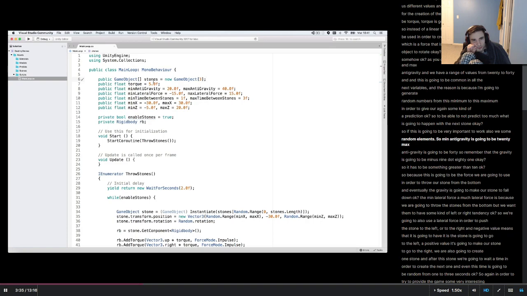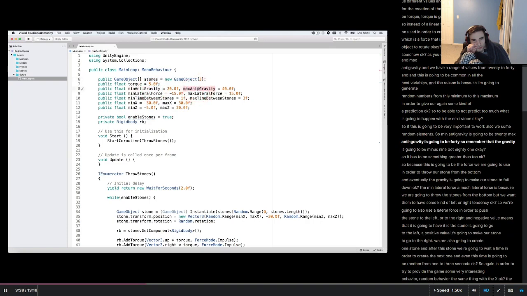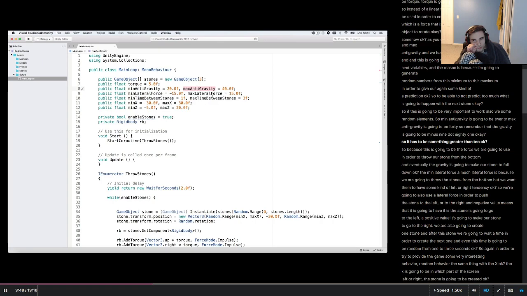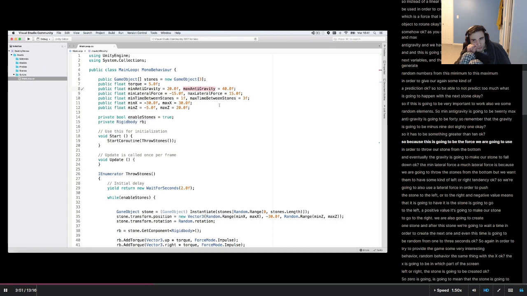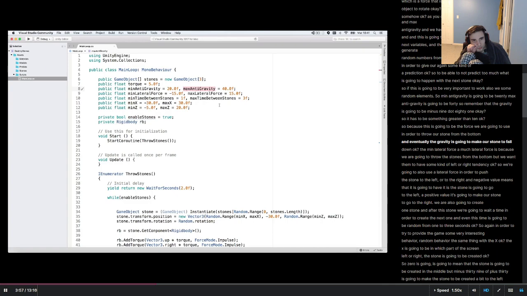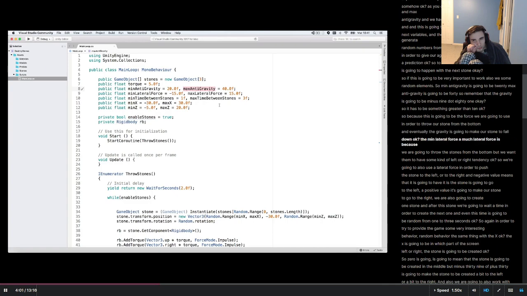So min anti-gravity is going to be 20, max anti-gravity is going to be 40. Remember that the gravity is going to be minus 9.81, so it has to be something greater than 10, because this is going to be the force we are going to use in order to throw our stone from the bottom. And eventually the gravity is going to make our stone fall down, okay?